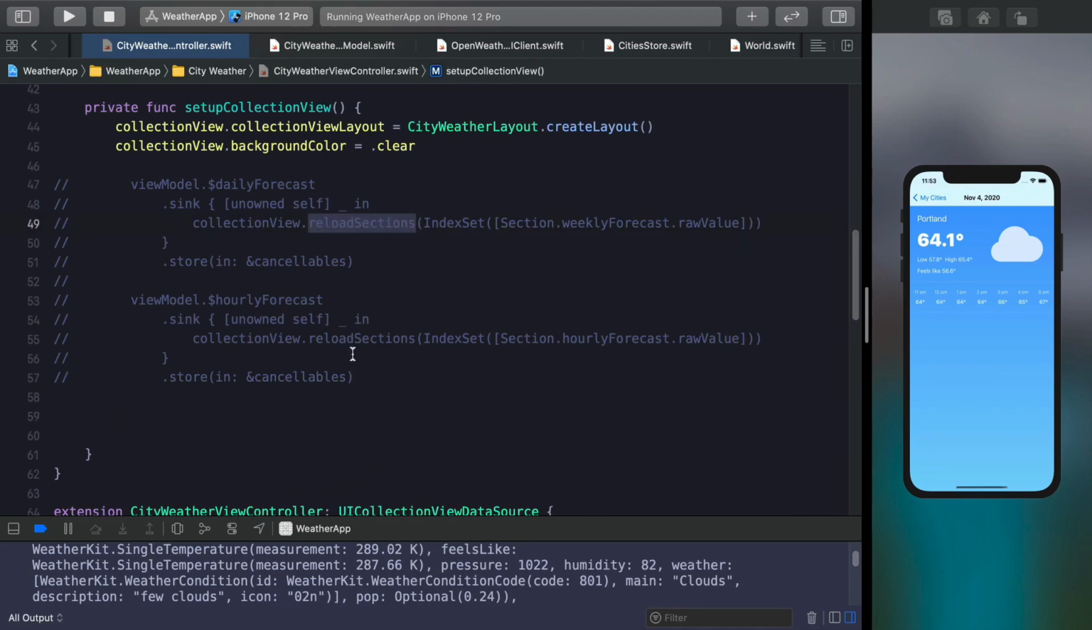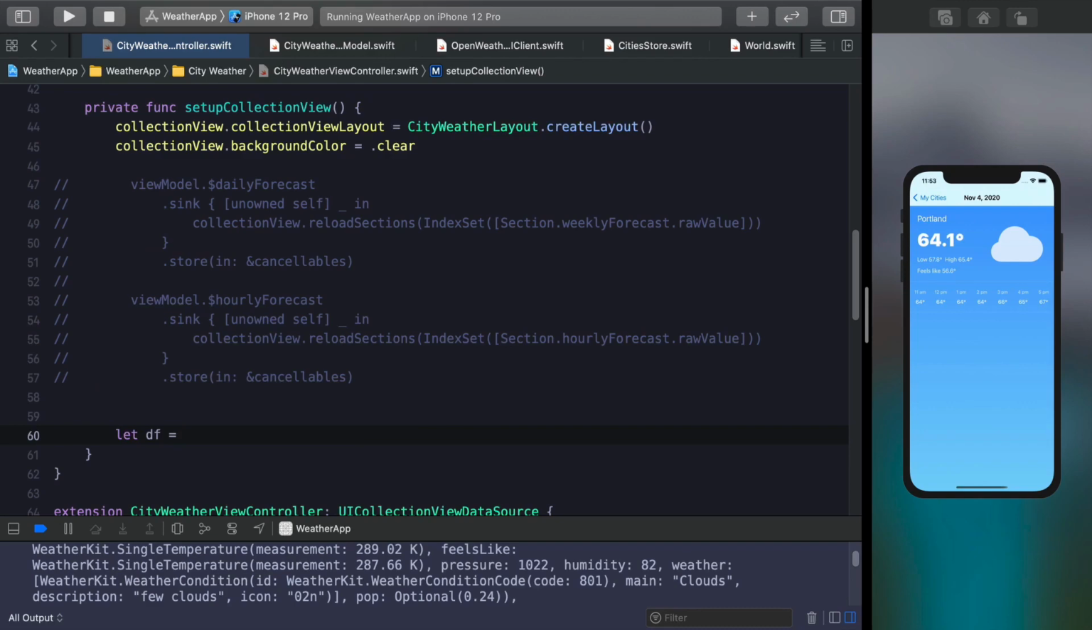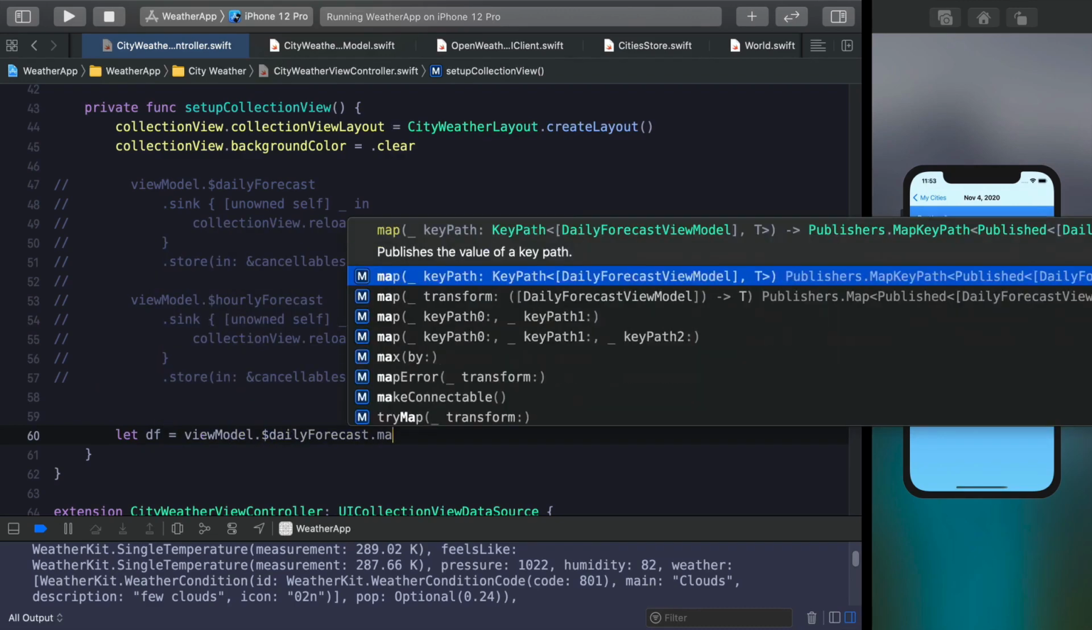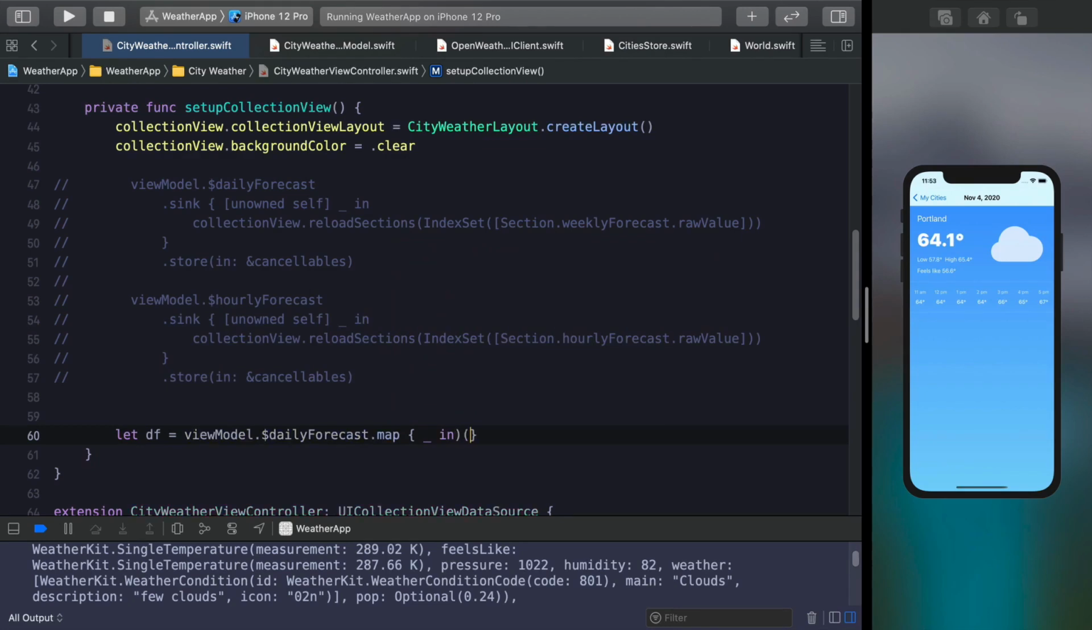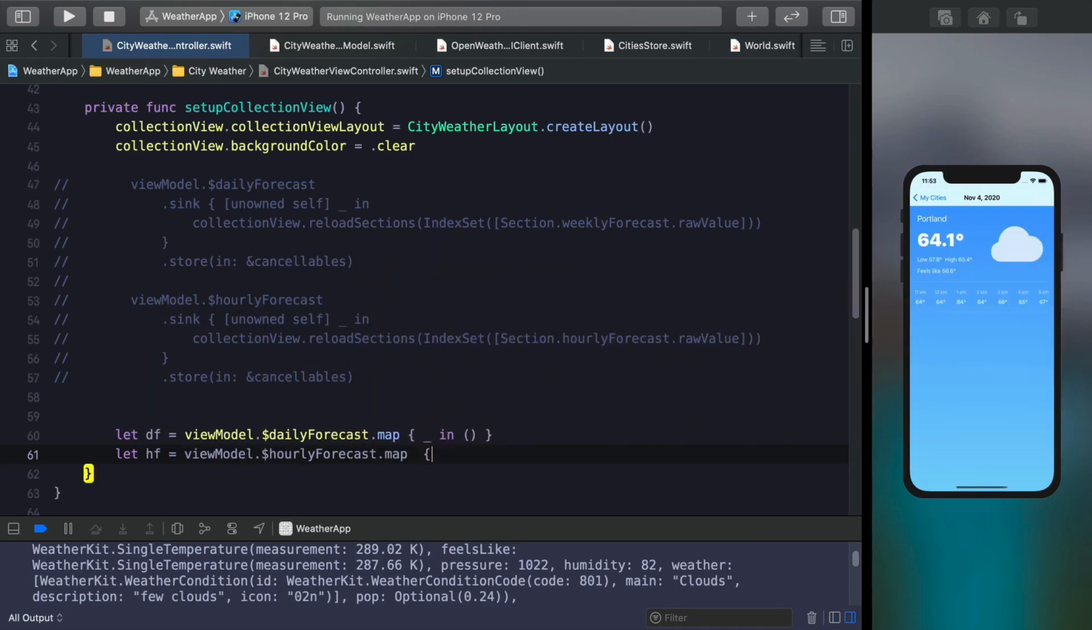So it may look a little bit interesting that both of these discard their values and both of them reload some data. So one thing we could do is, let's say we had the daily forecasts, and that would be viewModel.$dailyForecast. And I'm going to map this to just a void. So daily forecast is now just a signal that daily forecast has changed. Then we could have the hourly forecasts be viewModel.hourlyForecast, and again, ignore the value and return void.